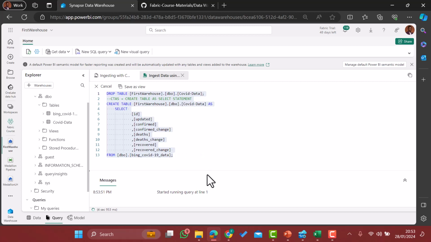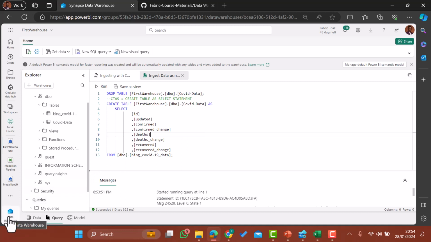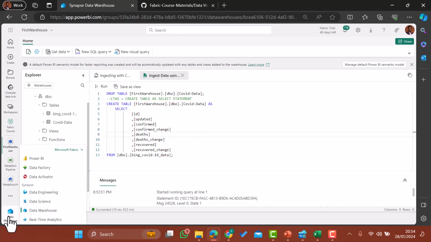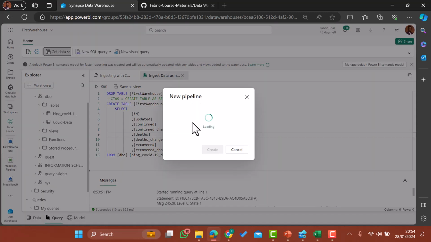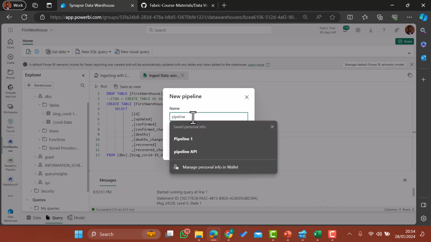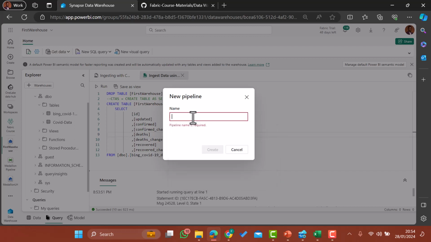Now to automate this process, what I can do is create a pipeline that will run this query at a regular interval that I specify. So I will come back to my data warehouse experience, then come to Get data again. I will create a new data pipeline. In that data pipeline, we are going to create a script activity. I will call this one CTAS pipeline, then I will click on create.